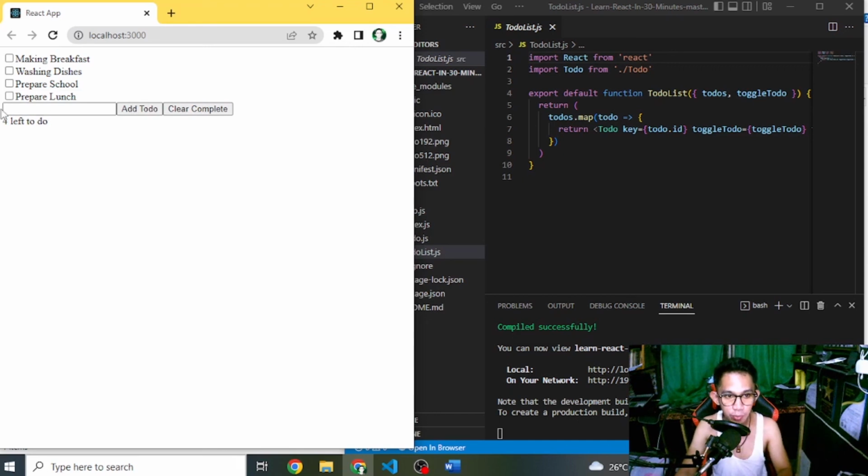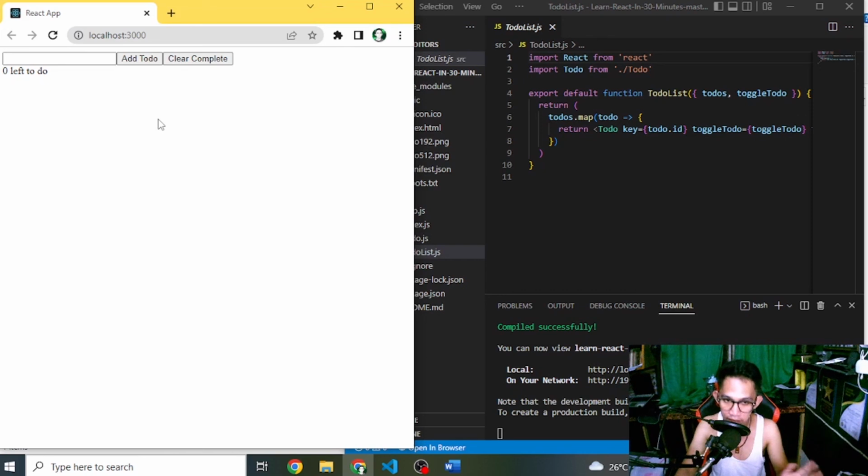Okay, as you can see, we have four to-do items, and here it will be a countdown of how many are left that you want to do. If you check that out, it will say zero left to do because you have already finished the task. Then to clear that up, just click this one and it will clear out.